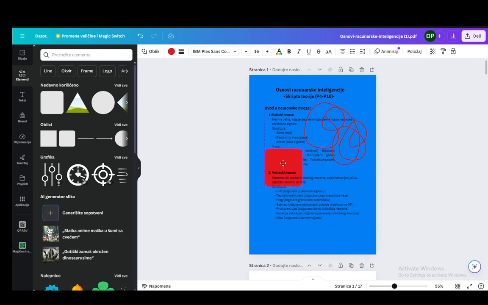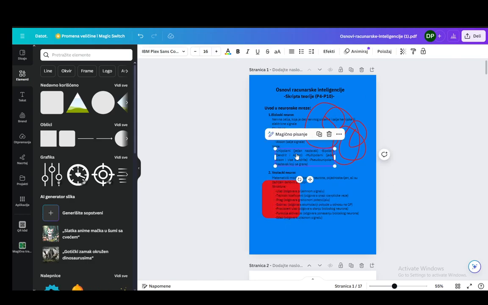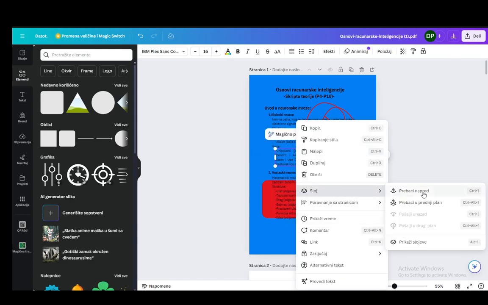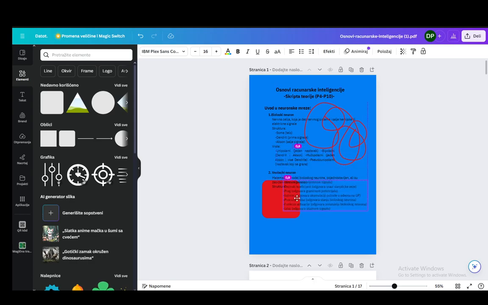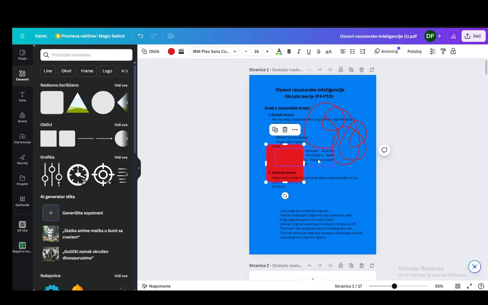As you can see, let me just make an example out of this. This word is in the foreground and the others are in the background. If you want to push them forward, you just right click, go into layer and move forward. And now if I move the square, it is still backward.